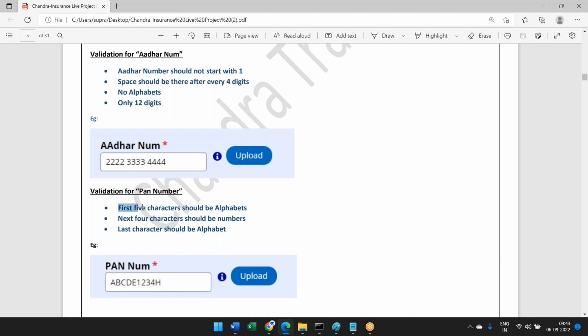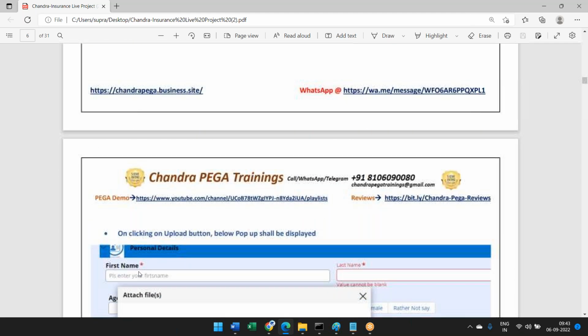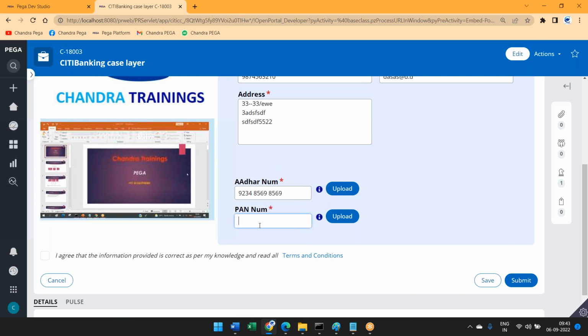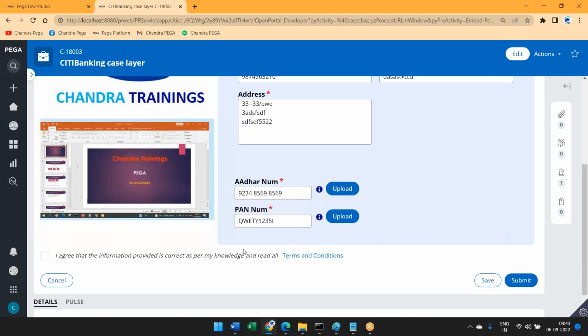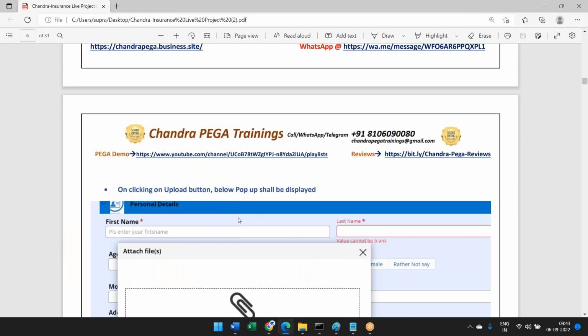And that too is clearly mentioned. The first 5 characters should be alphabets, the next 4 numbers, the last character should be an alphabet, and everything should be in uppercase. So if I'm entering something like this, it is throwing an error because everything is in lowercase. If I enter exactly in uppercase, it is accepting. So first 5, next 4, next an alphabet. So how to implement this?